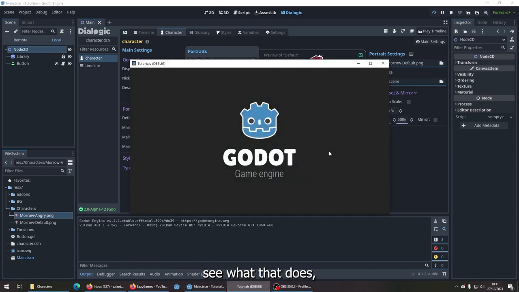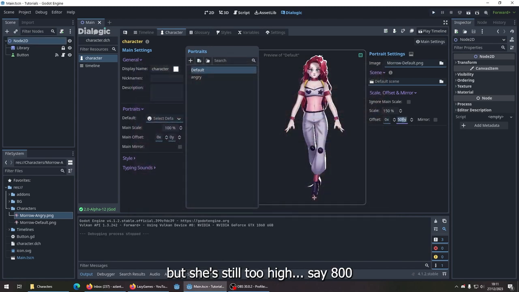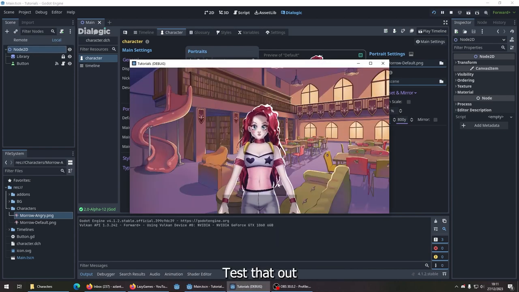See what that does. It's a bit of trial and error, but she's still too high. Let's just say 800. Test that out. And there you go. I have her in a nice position.